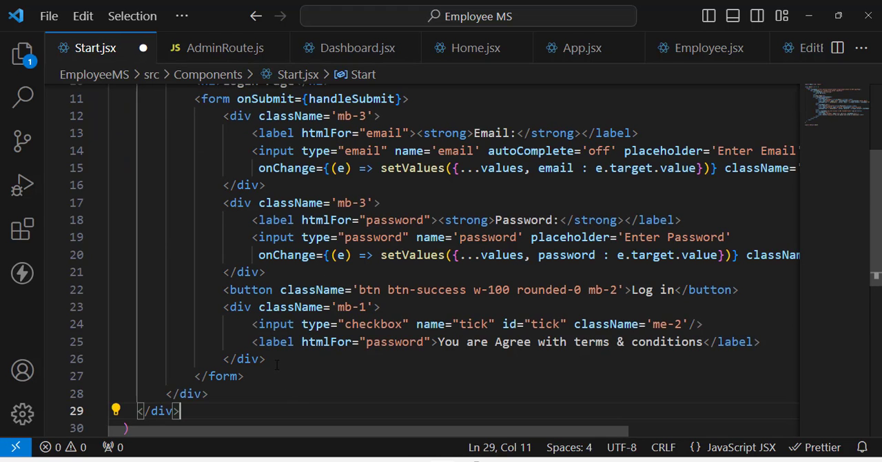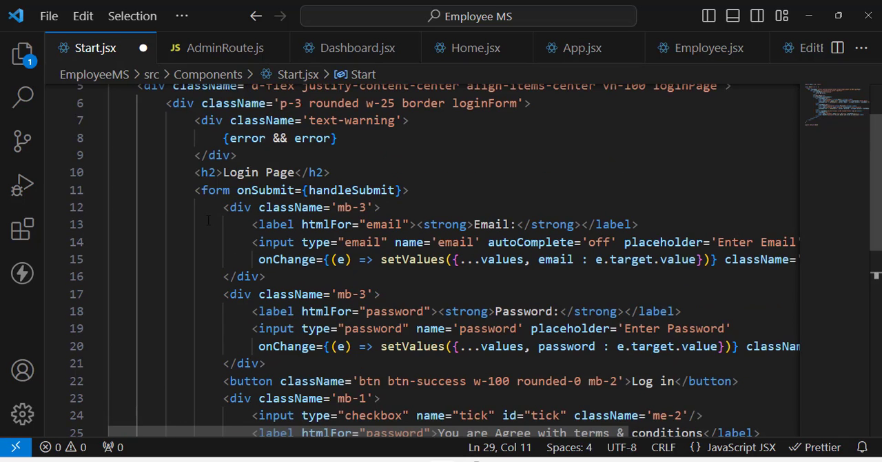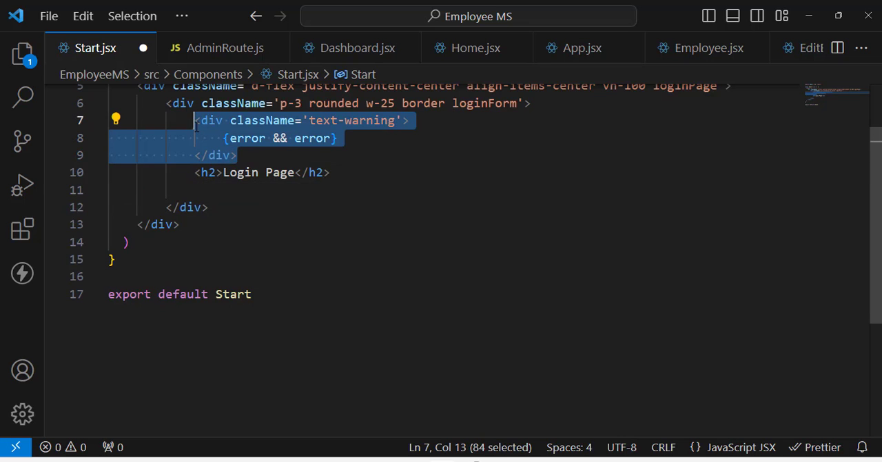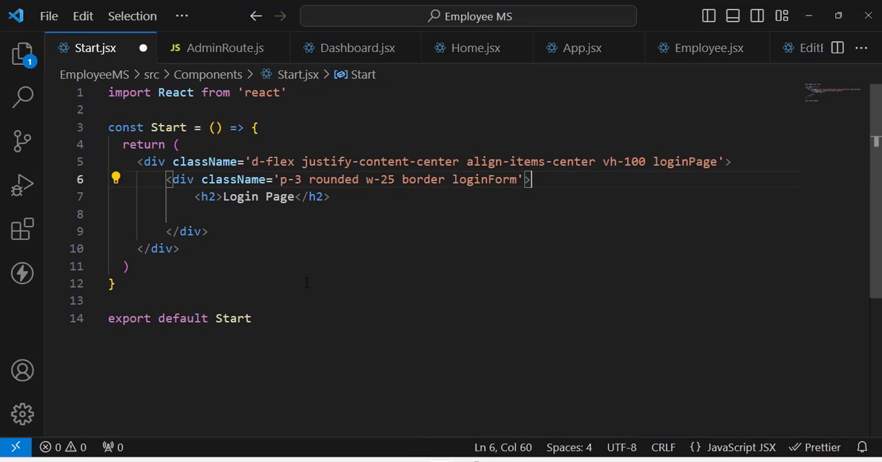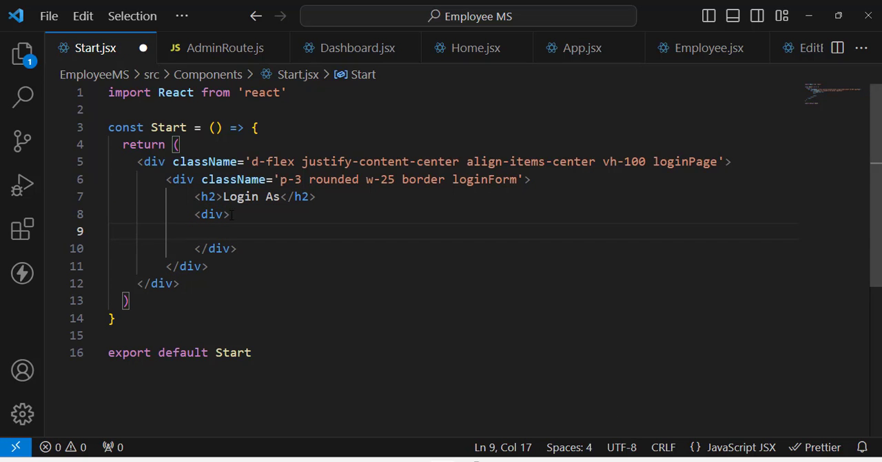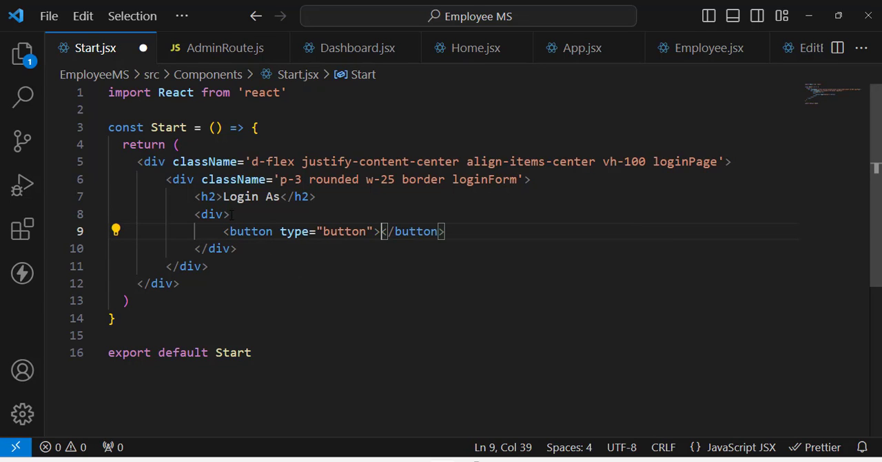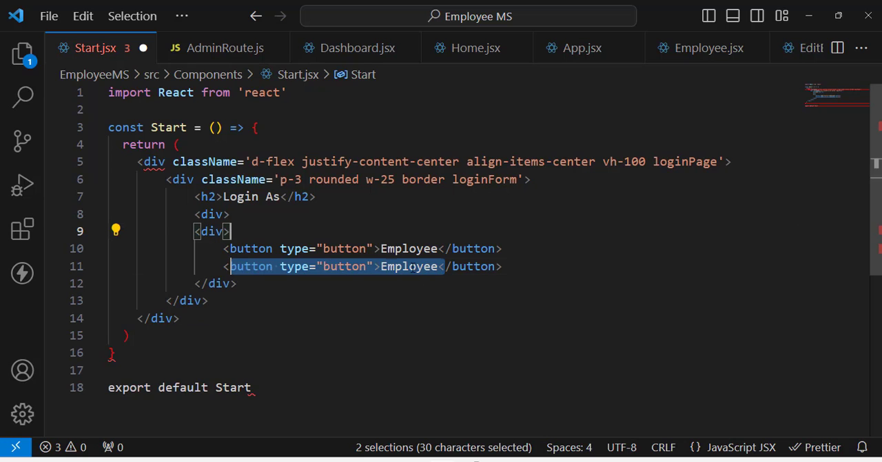And paste it here. Now I will remove the form, because we don't need any form, and also this error. This is just one div, and these are the classes of bootstrap, a second div element, and here I will write login as admin or employee. Let's write one another div element, and inside that I will create two buttons. That is button, and here I will specify admin and employee, and let's create one another button.